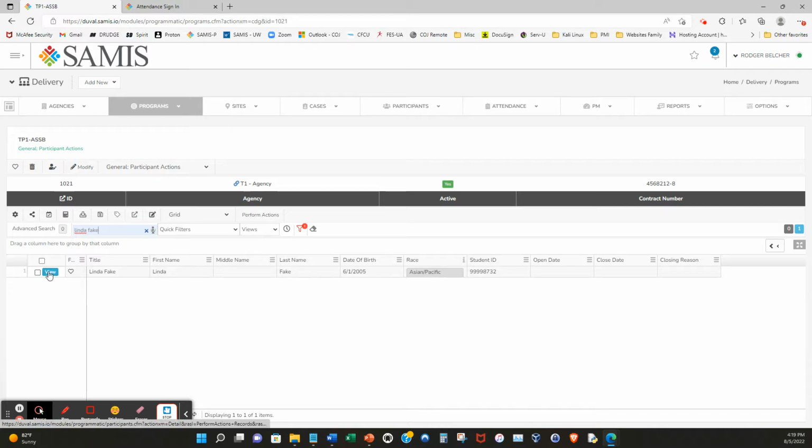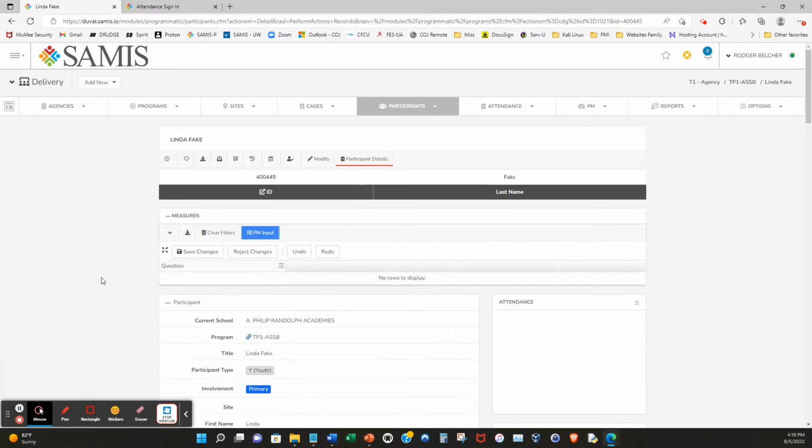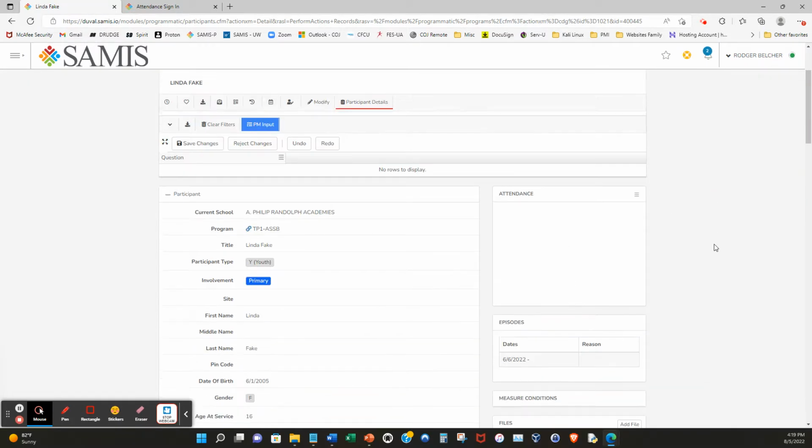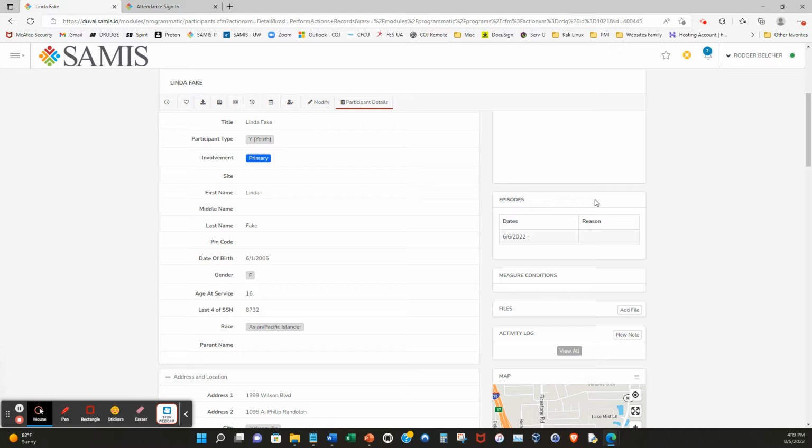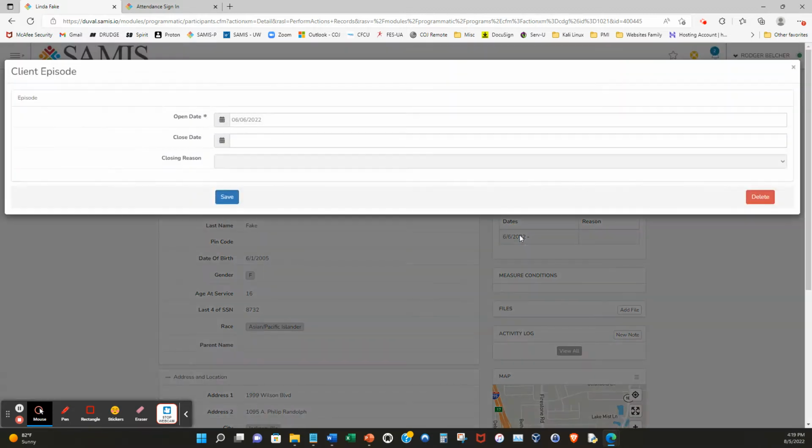Now I'm going to click the view option for the record, and I'll be on the participant demographic page. And if you notice the episodes pod, there is only one row, and it shows an open date of June 2022 and no closing date and no closing reason. So this is the one I want to close. I'm going to click the date to close it. Now that's not intuitive. There's no button that says close at that level.